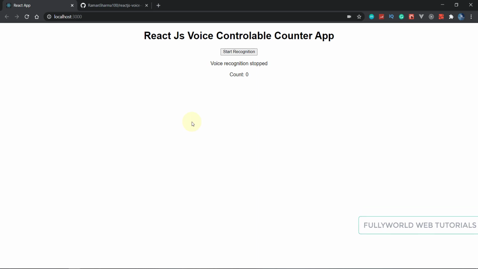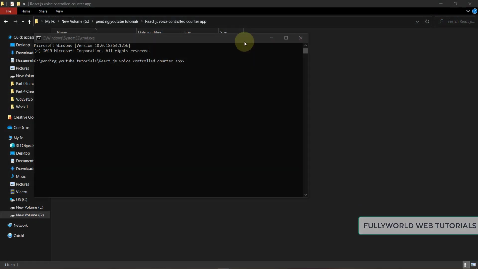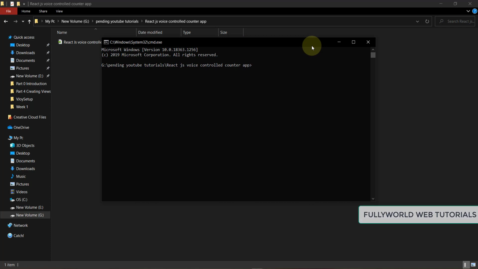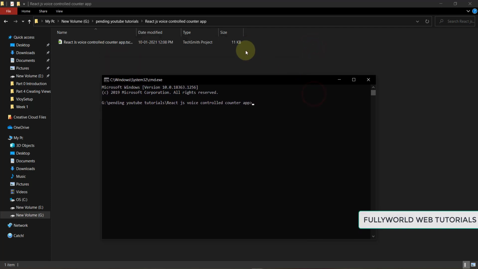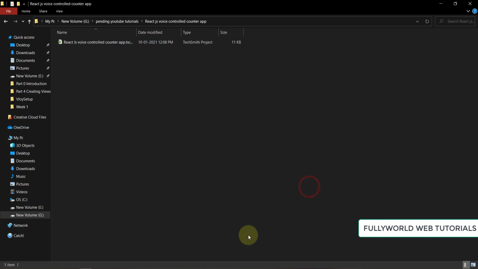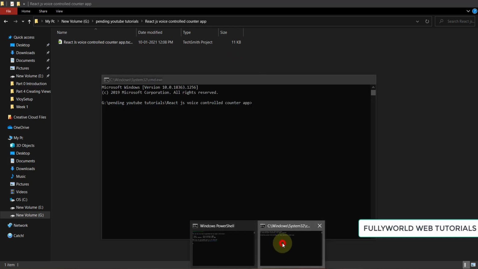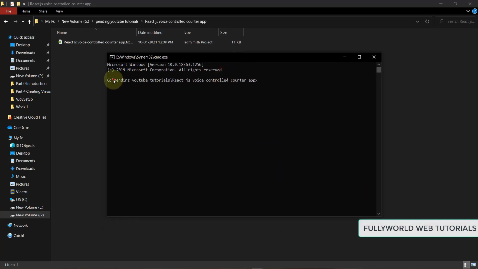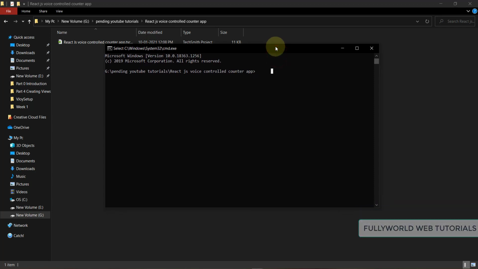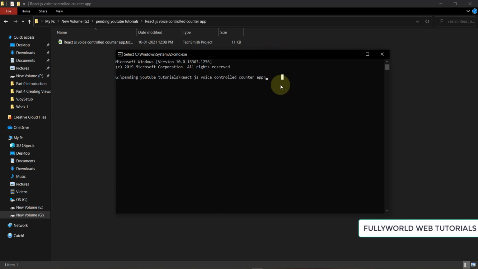So let's get started. I created an empty folder here. This is just my video recording here, so don't care about that. I opened CMD under this folder and now we are going to create our React.js app. Make sure you have Node.js installed here. If you don't have Node.js installed, go to nodejs.org and install it. I prefer to download the LTS version, that is the long-term support version.